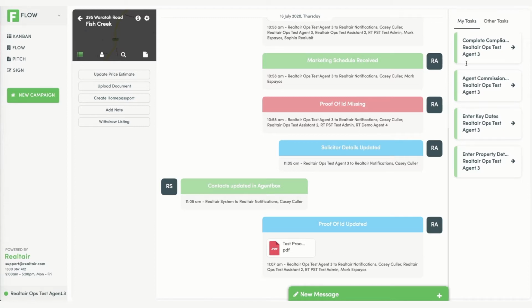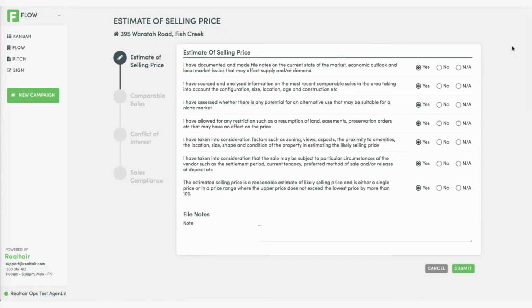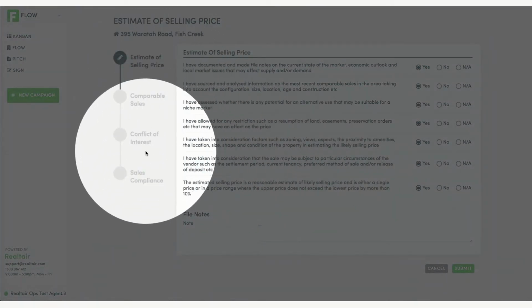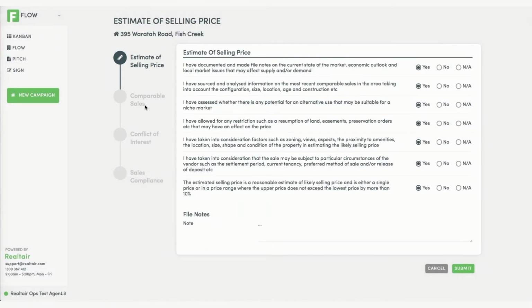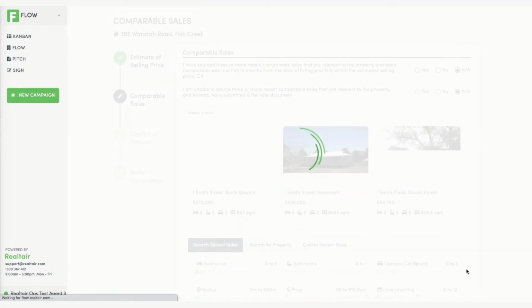All agents' tasks will sit in the My Task list. Other tasks, you can see where your admin tasks sit. So we'll just go ahead and complete the compliance checklist. Now with this checklist, there's 4 stages, a really easy, quick tool and task for agents. So the first one, estimated selling price. We're not going above or under our requirements.